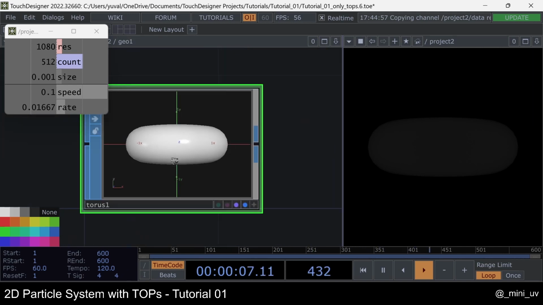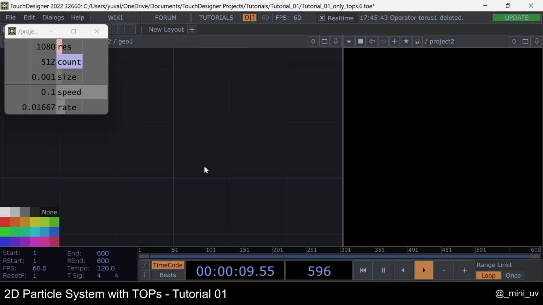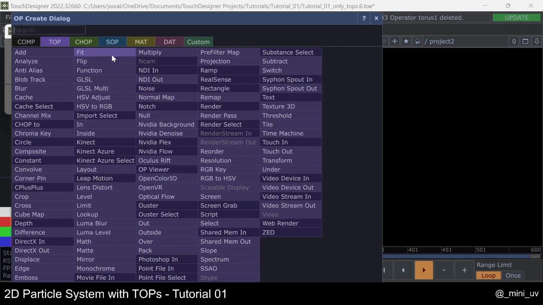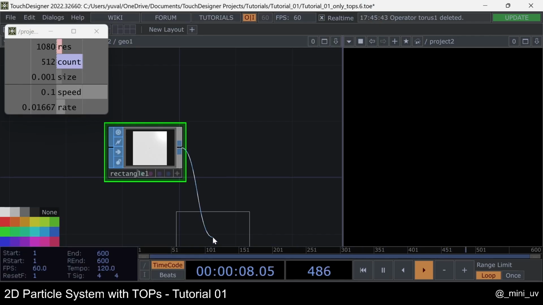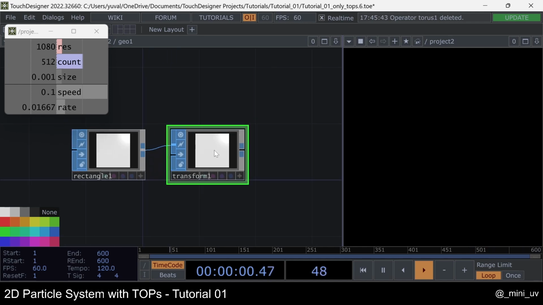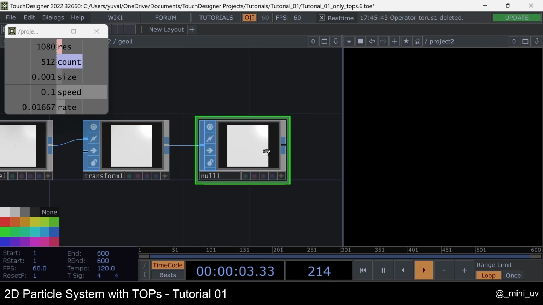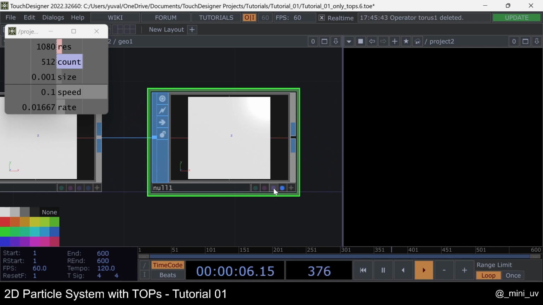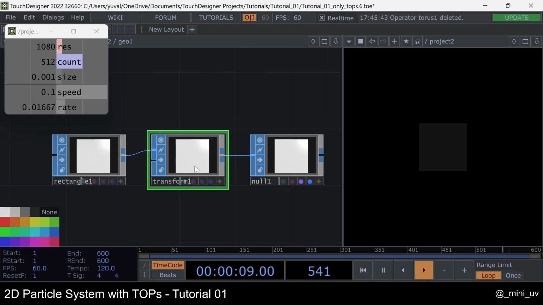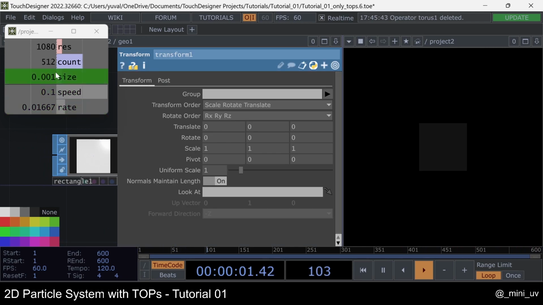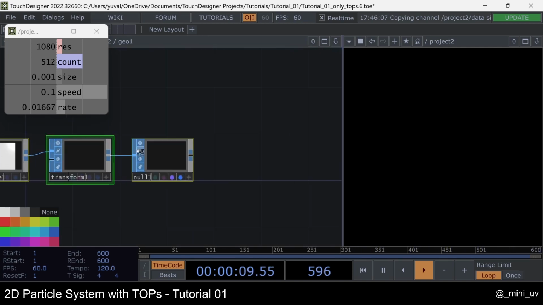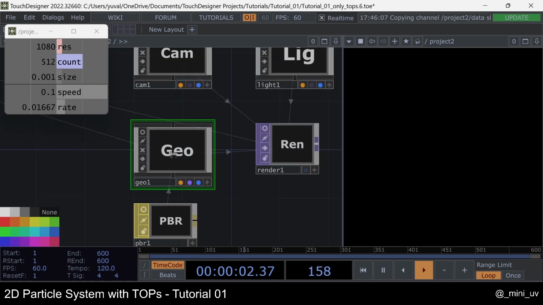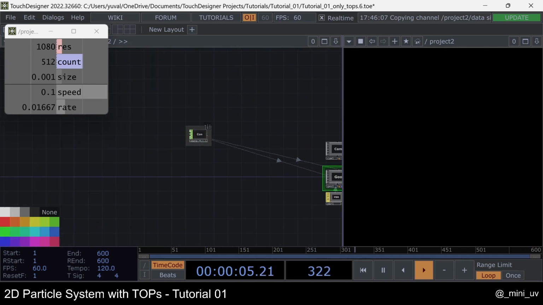Let's quickly go inside the geo, delete the torus, put our Rectangle SOP, Transform, and Null. And don't forget to turn on the display and the render. In the Transform, let's grab the size CHOP, reference it in the uniform scale. Alright, so we're ready to start to build the system.